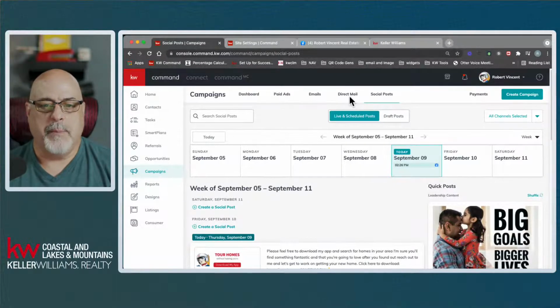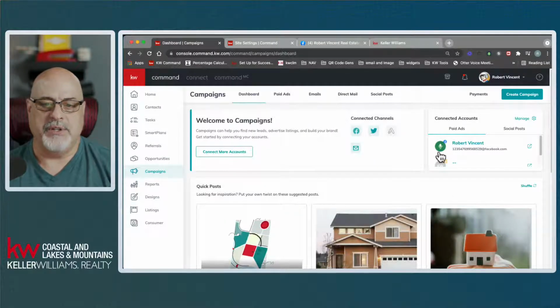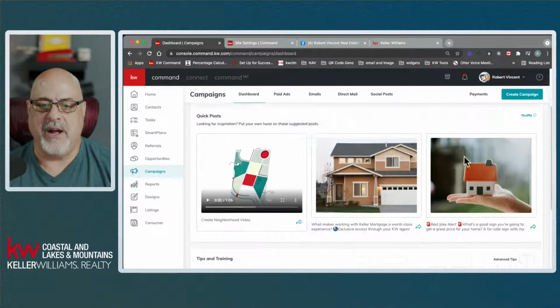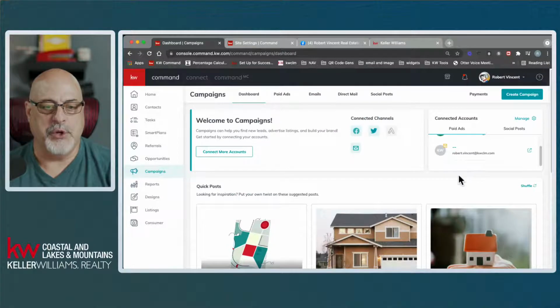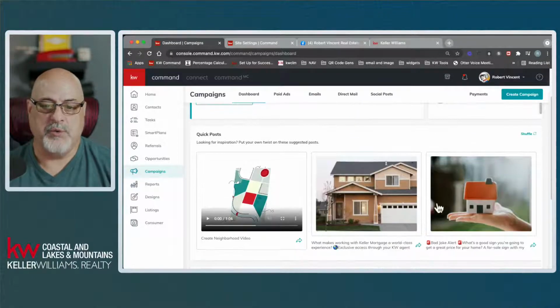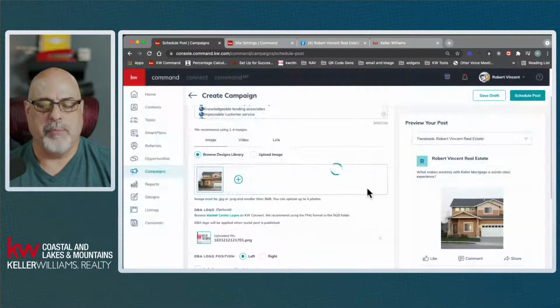Now, let's talk about our different kinds of ads that we have here, or different kinds of campaigns. If I start at the dashboard, it's going to show me some stuff. I've got my connected accounts, my different neighborhood videos, and some suggestions for new quick posts. Maybe I want to use one of these. Here's a nice little house here. Maybe I want to use that as a quick post.